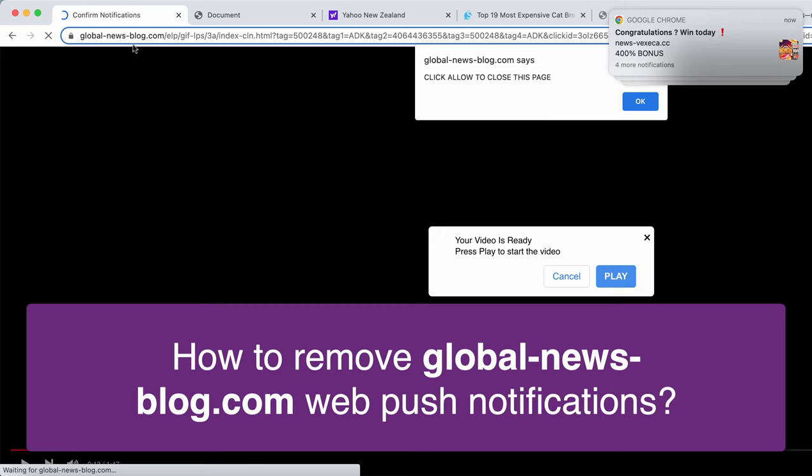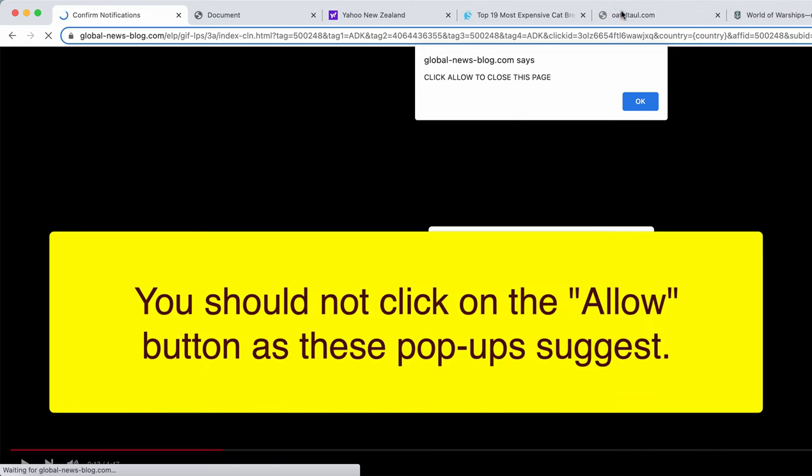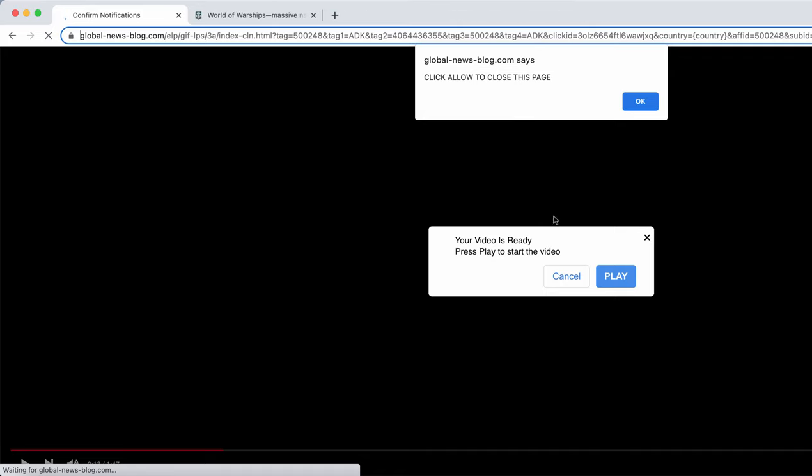My video guide will help you to remove the browser notifications which are coming from the website Global News Blog. Global News Blog is a malicious website which now attacks Google Chrome and other browsers. This particular website displays misleading pop-ups that try to make you click on a special allow button integrated into the pop-up. The pop-up indicates that you need to do that supposedly to help you watch some video.